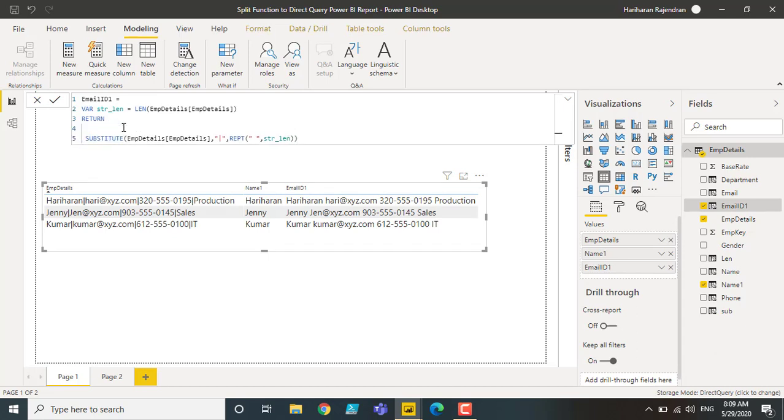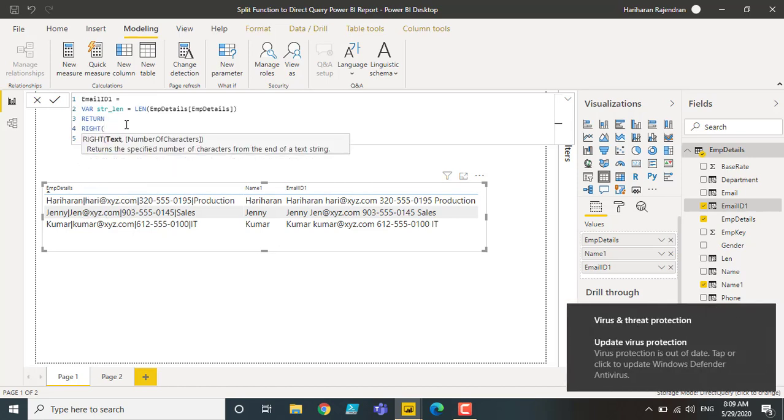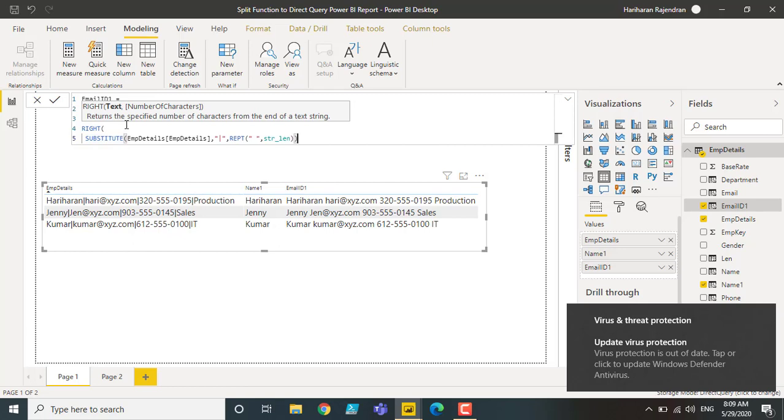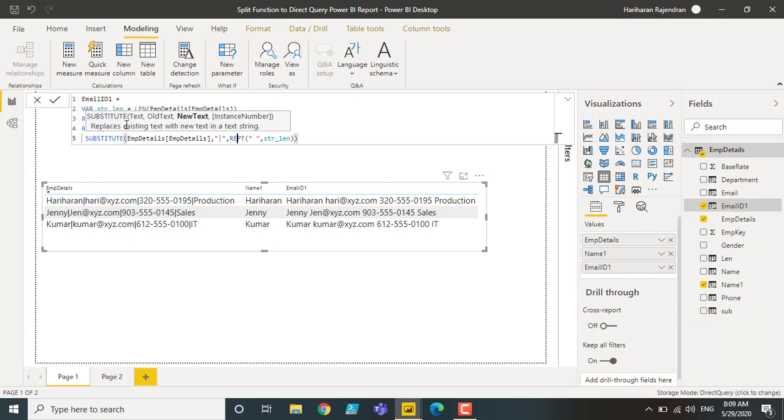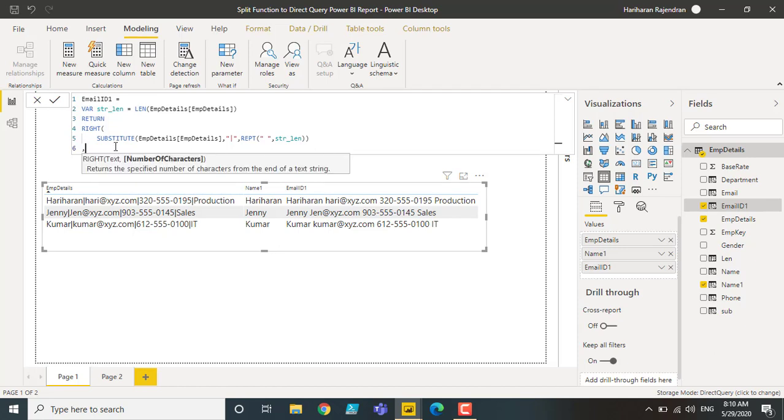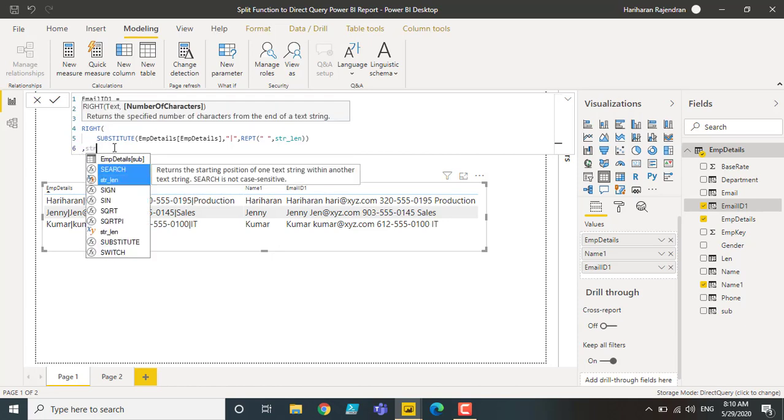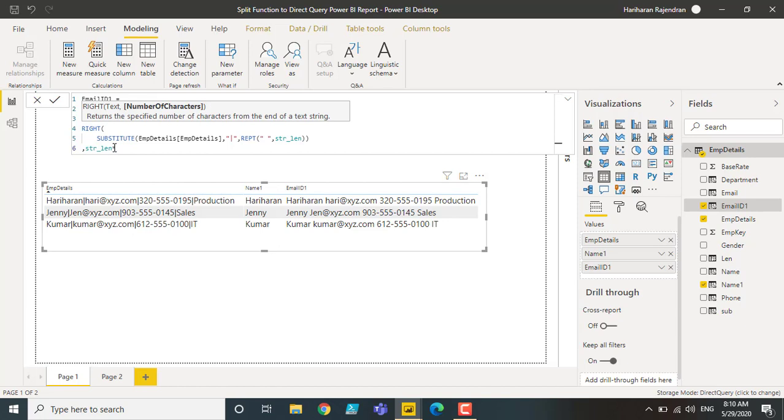We are going to use the RIGHT function this time. So we are going to get the data from the right hand side, and then we are going to multiply this with the number of characters. Here we need to see the characters, right? I'm using the SUBSTITUTE value as the text, which is input to RIGHT, and the number of characters, which is nothing but STRING LENGTH into 3.